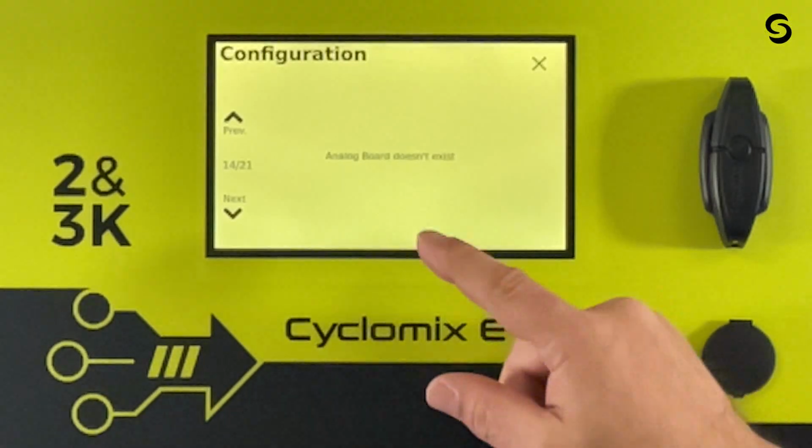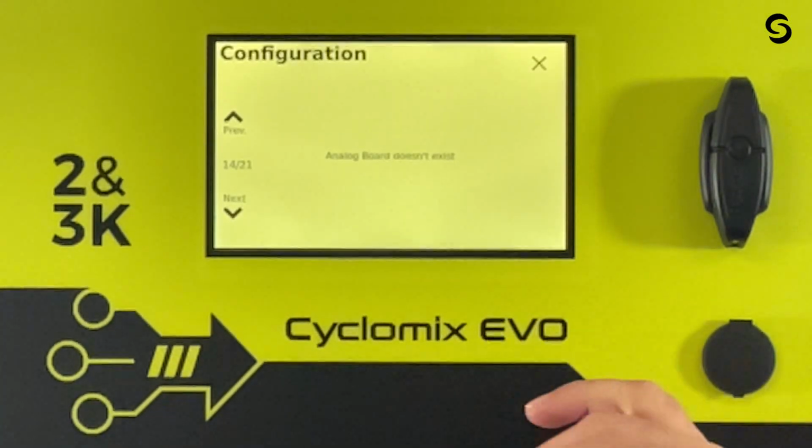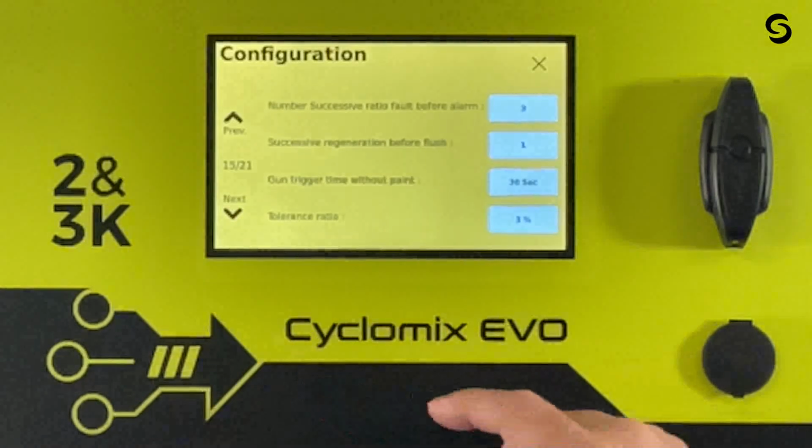If we had an analog board where we were controlling fluid regulators with I to P's, we would have a board here. Today we're not using it.